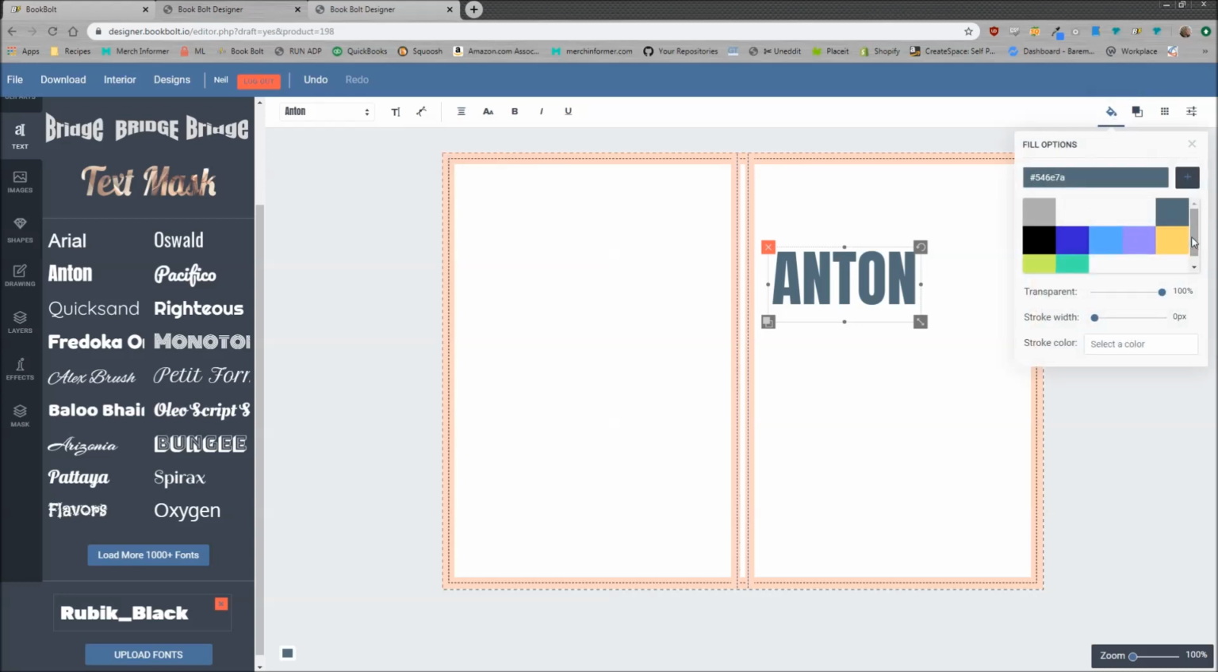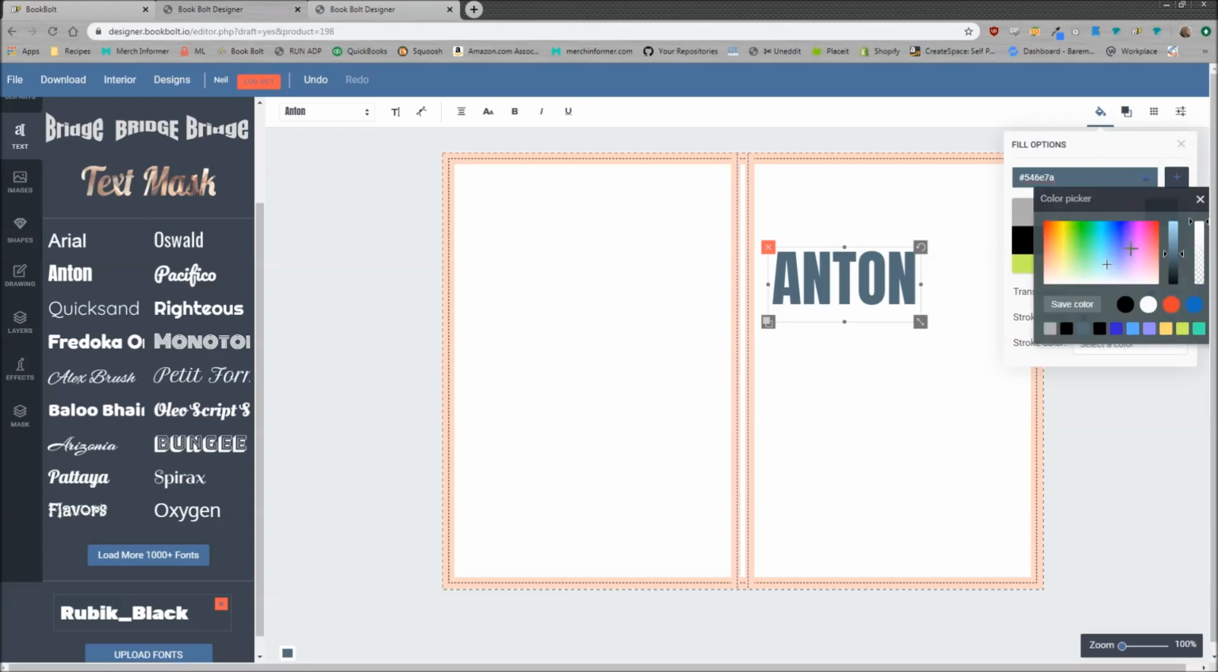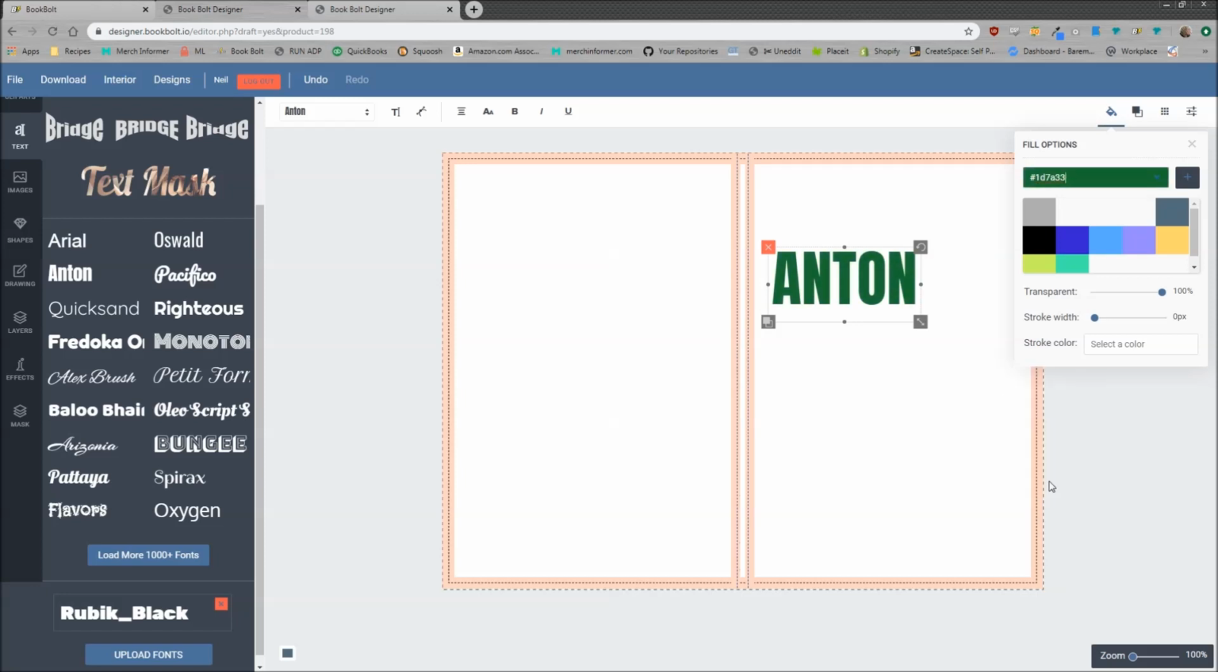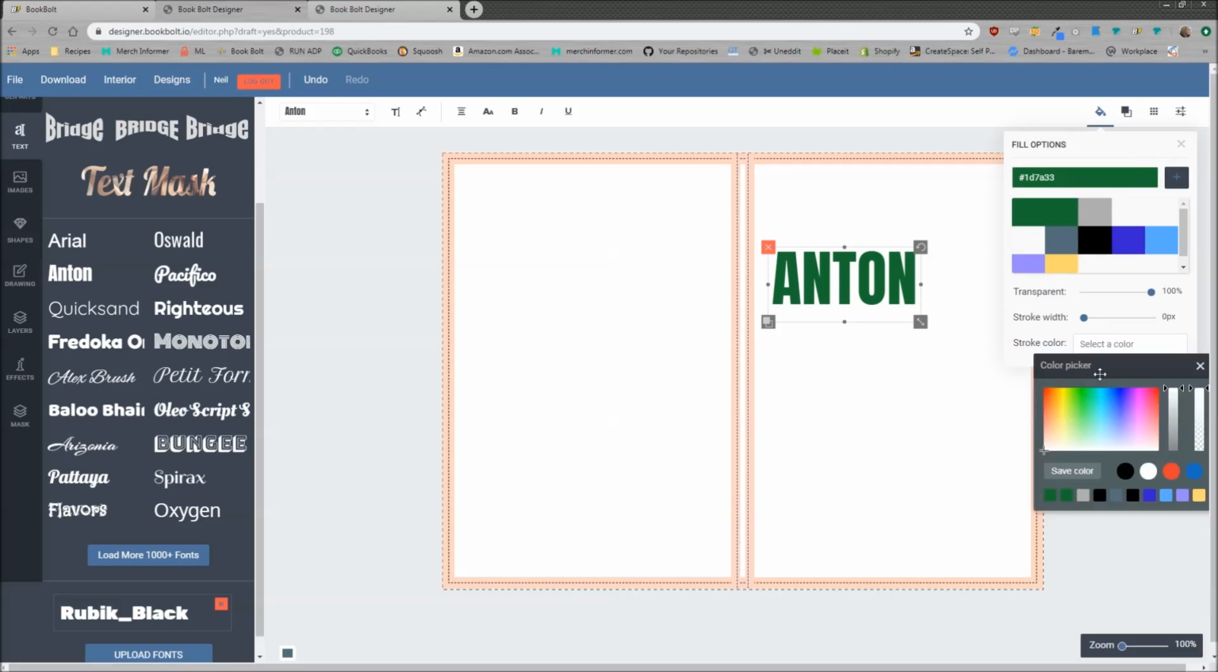Fill options, you can select from what's down here, or you can simply click on this box, which will open up the color picker here and change whatever text you have. So let's say we want green, we'll save that color, right? You can add it down here, and it's going to be added. Something else you can do is actually change the stroke color, and that's going to be the outside stroke.